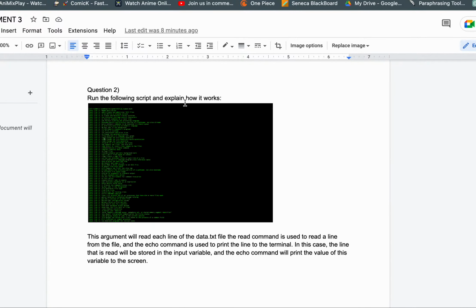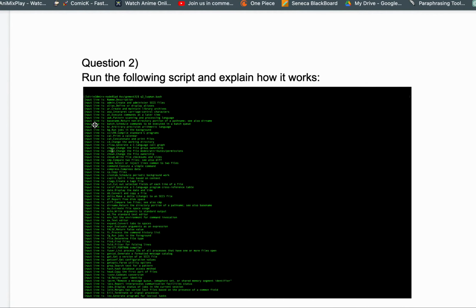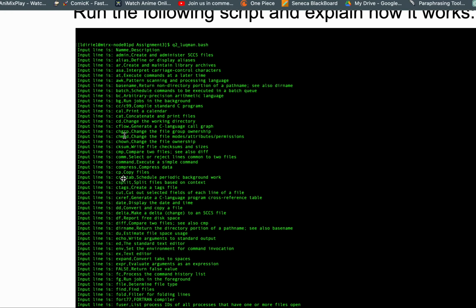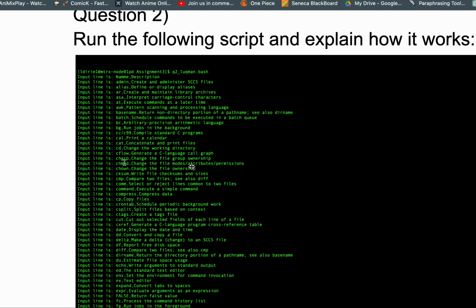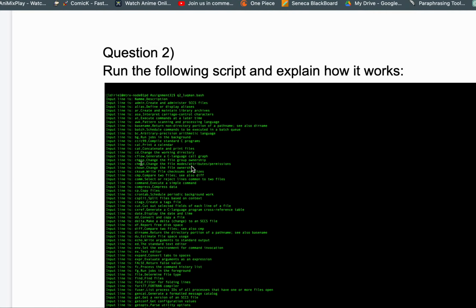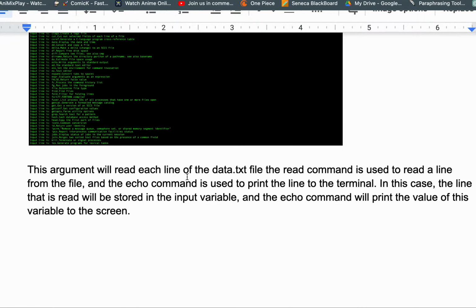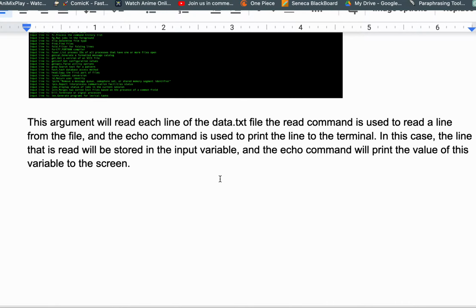And then you told me to run the following script. All I did was print each line of the data.txt file. This script will read each of the lines. Yeah, you can read it if you want to.